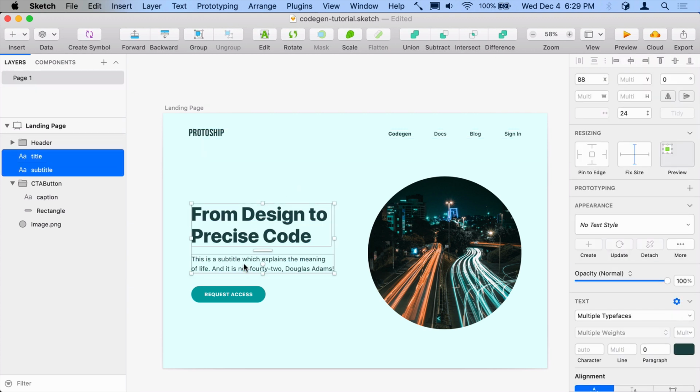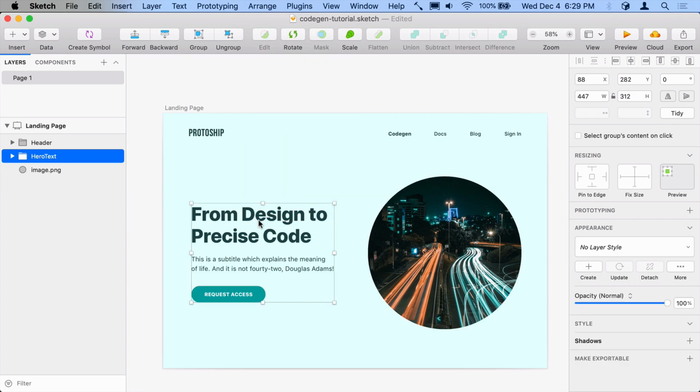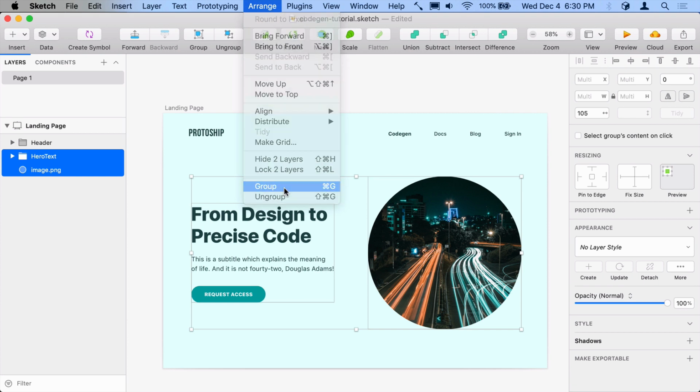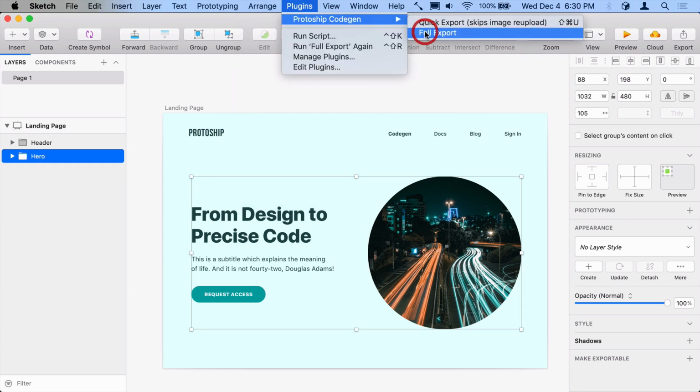Similarly, in the hero section, the three elements on the left side are vertically next to each other and belong together. So let's group them as well. Then we have the hero image horizontally next to this group. So we'll group the image and the left side together to form the hero section. Now let's export this design again. All the grouping errors are gone.